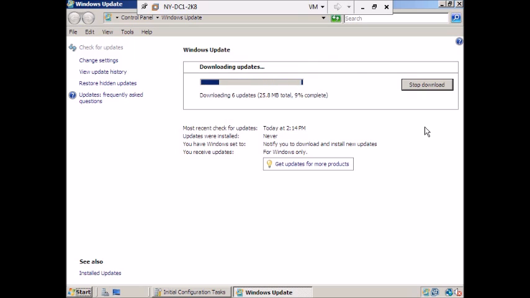So I'm going to start to download these updates. Looks like I have about 25 megs to download and install. So I'm going to pause the video while this is going. There's not a lot to see. It's just going to download them, and then as soon as we can take the next step, I'll begin recording again.